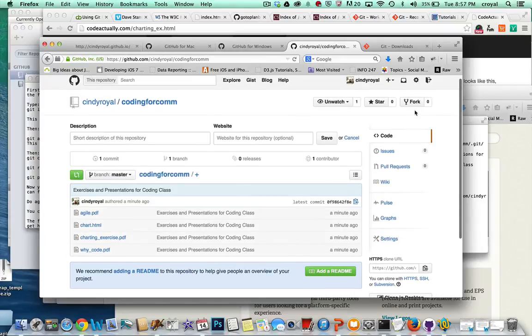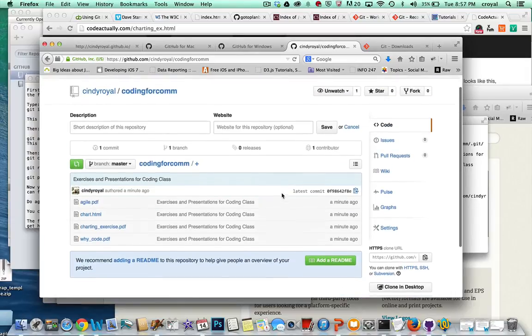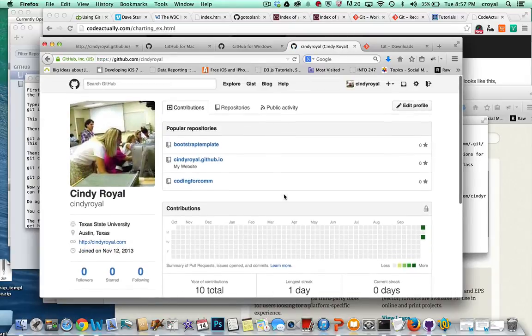And again, you could come along and fork that if you wanted to. Somebody else could. They could clone it and be able to use it for their own purposes if they wanted to. And really the main benefit of using GitHub is it makes you part of the community of developers. So now people can be like, oh, Cindy Royal has a GitHub. Let's see the kind of work she does. Let's look at the things that she works on.